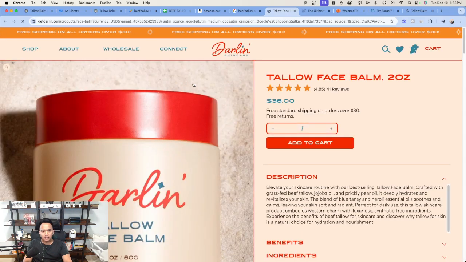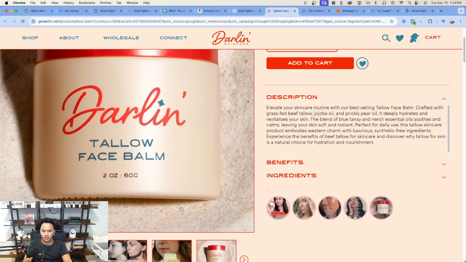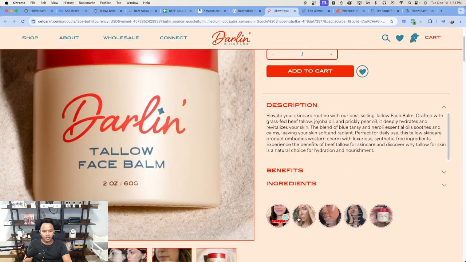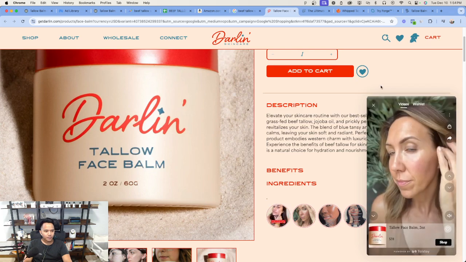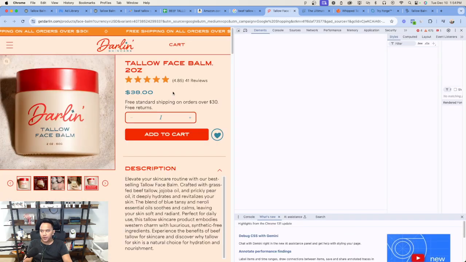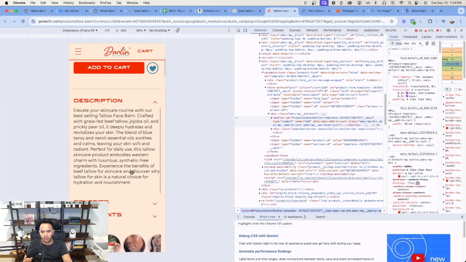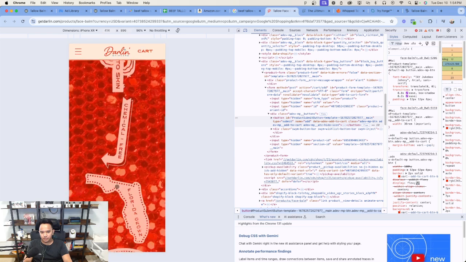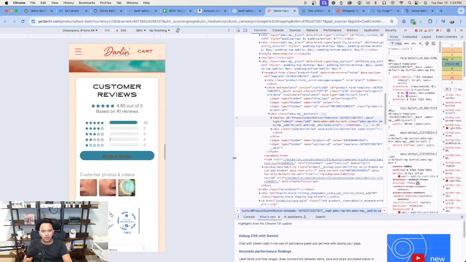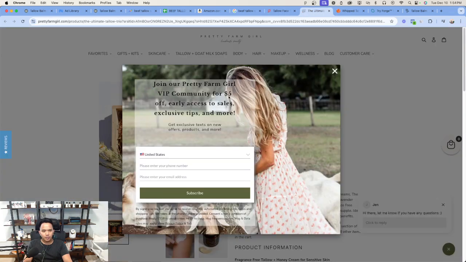Darlin Skincare, I personally like their stuff. The overall UX is nice. I like the way that they put things together. They use certain ecom plugins. Now, whenever I look at pages, I always look at it first on mobile. I like their overall vibe. Pretty nice. Then we have Pretty Farm Girl.